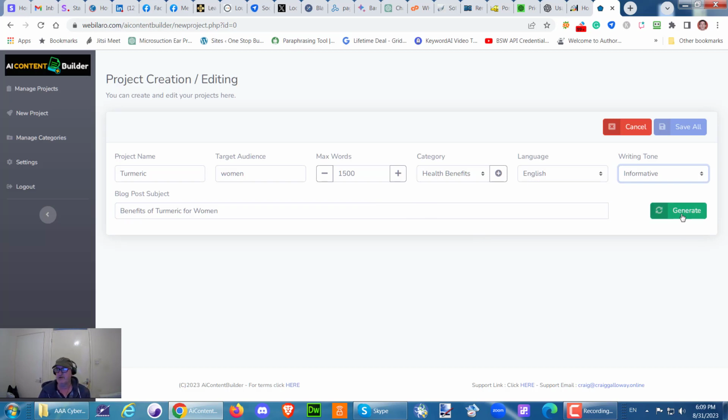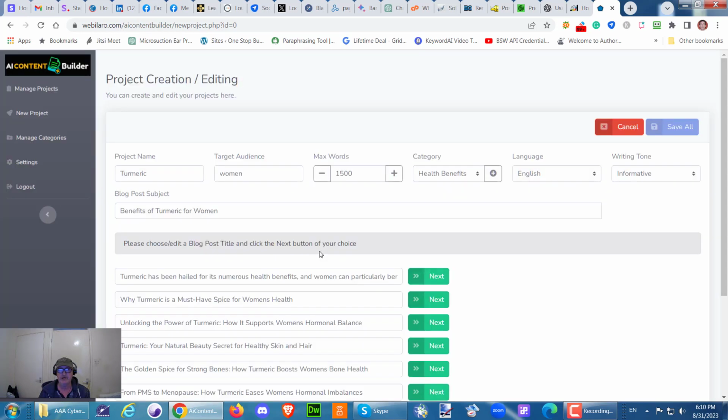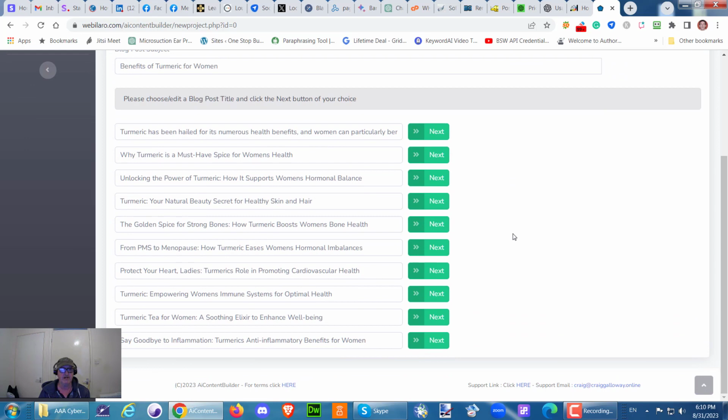And the first thing, we'll click on generate. And the first thing, as you can see, it's asking AI to generate post titles, okay? So it's picked up the post titles. It's giving you the post titles right here, and you can choose any of these ones. Let's have a look.